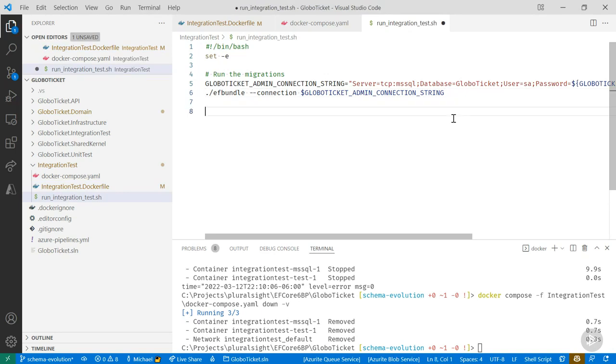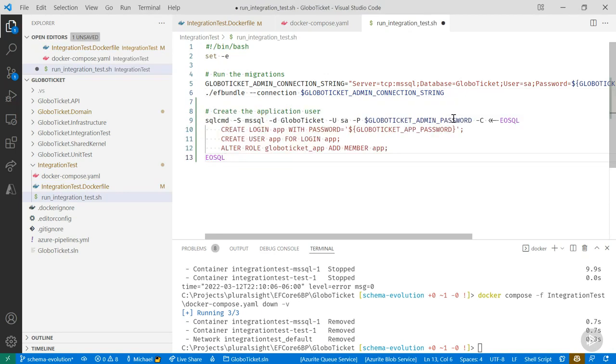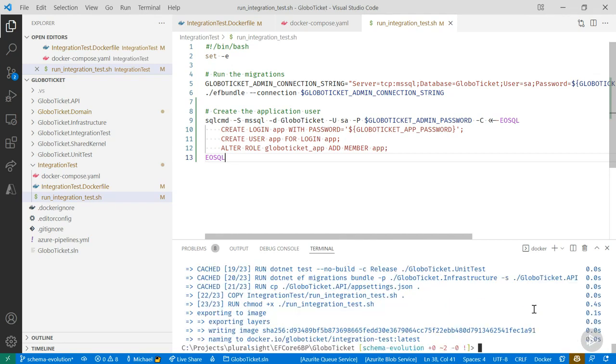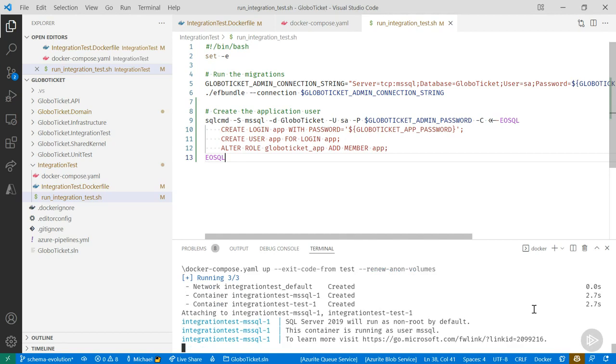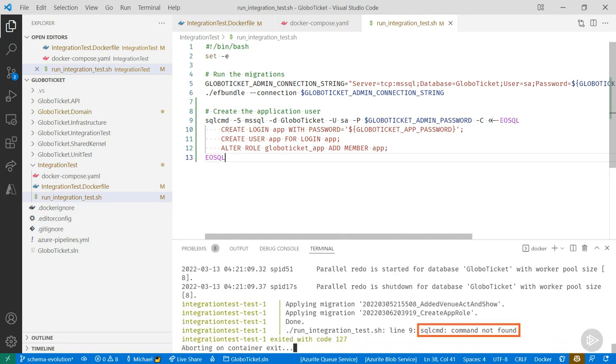The next thing that it needs to do after running migrations is to create the app user. The migrations created the database and set up the app role, so he has to wait for that to be finished before he can add the app user to that role. He rebuilds the Docker image, which now includes the integration test script. And then when he tries the Docker Compose up, he can see that the SQL command is not found.